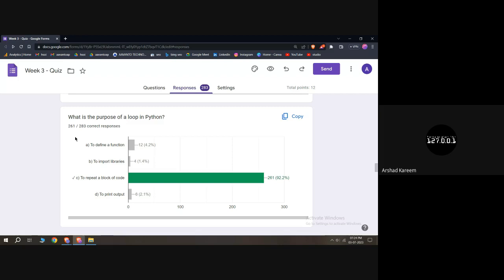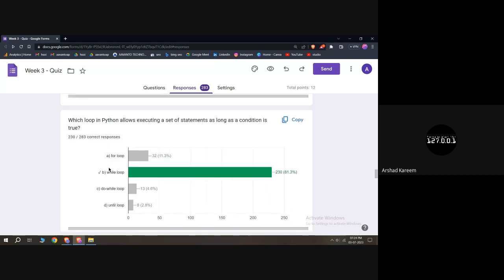It is also a straight answer like functions. Basically, we use functions to perform a specific task. Similarly, we use loops to repeat a block of code again and again. So suppose if we want to execute a block of code again and again repeatedly, then we use loops in Python. So option C is the correct answer. So the next question is, which loop allows executing set of statements as long as condition is true?